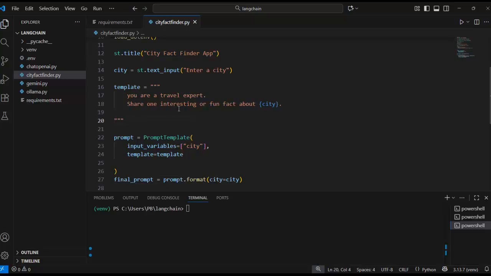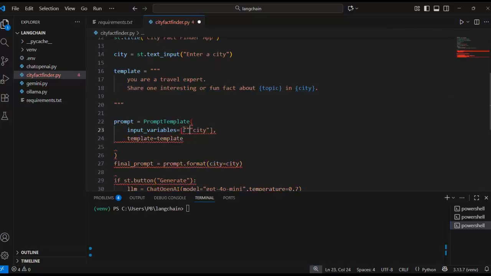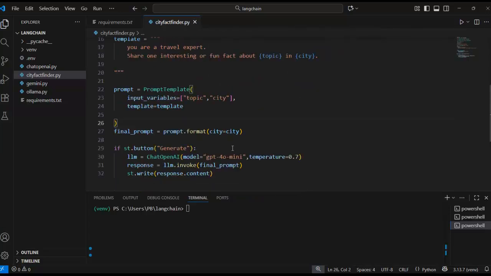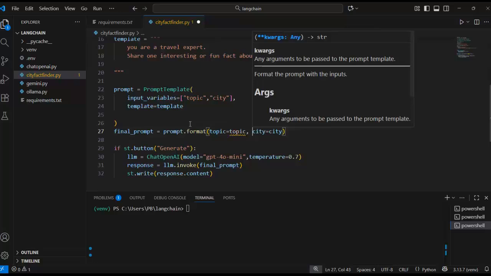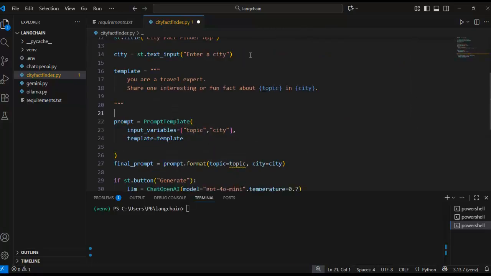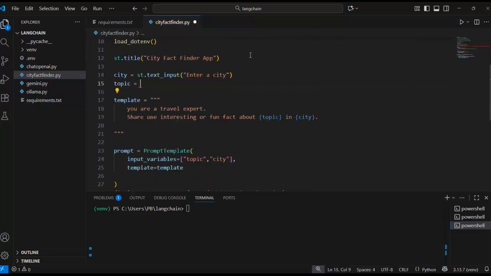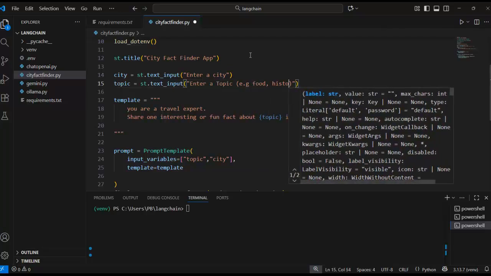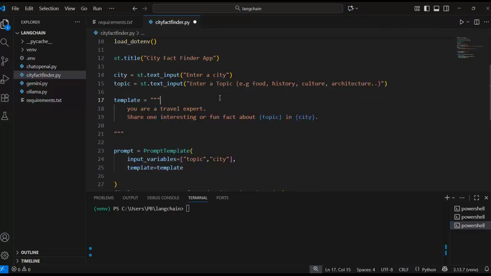Share one interesting or fun fact about topic in city. So now here we have to add one more input variable. Let's save this. Here also topic is equal to topic. And now we have to take topic as an input from the user. That's right. Enter a topic. For example, the topic can be food, history, culture, architecture, etc.